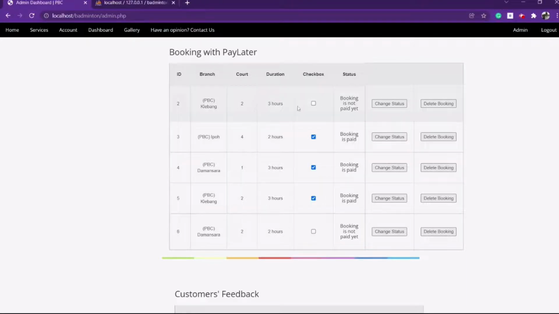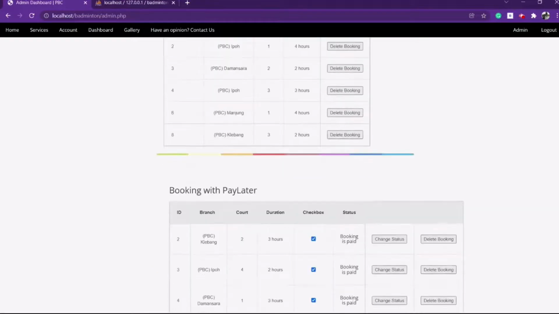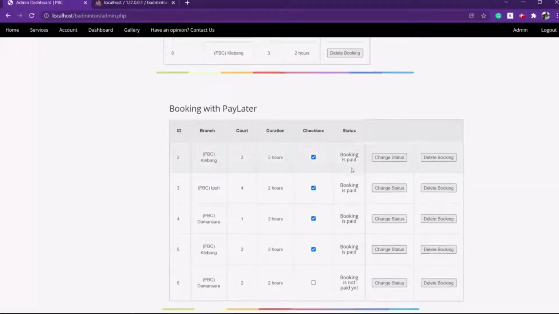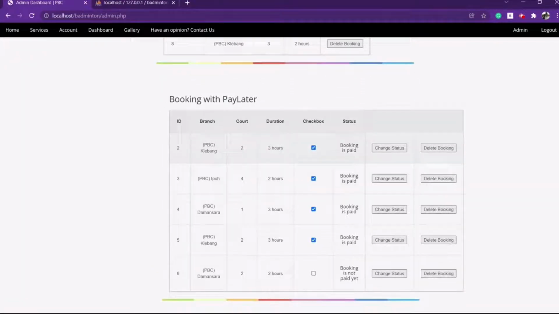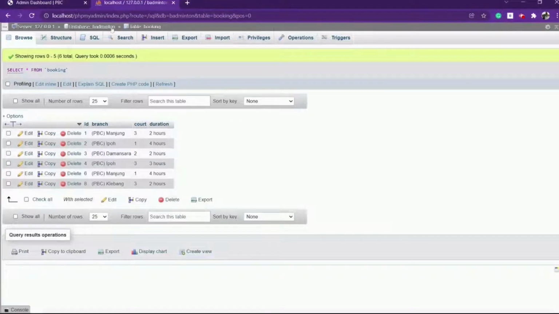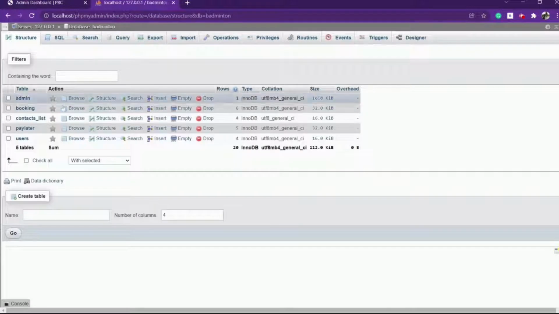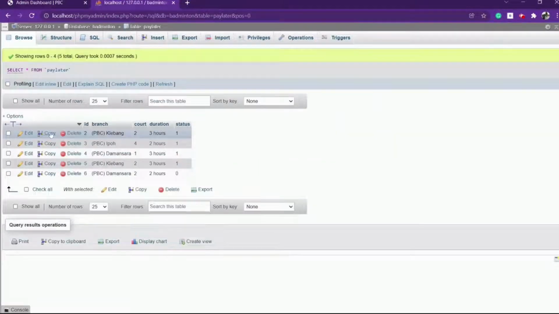But what if I want to update that Klebang is already paid? If I click the checkbox and click change status, it will state in the booking status that it is already paid. So let's say whether it is already paid or not. So in here, pay later, yes, it is already paid.